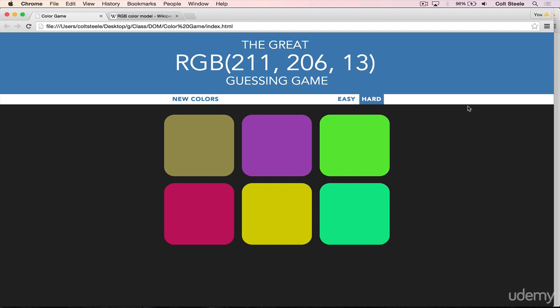So it's not only a great demonstration of how all these pieces fit together, but it's also a really nice tool for you to have and for you to practice RGB colors. Because the RGB color system is a little bit unintuitive at first. It's very different than most color systems that people are used to working with. So let me show you how it works.